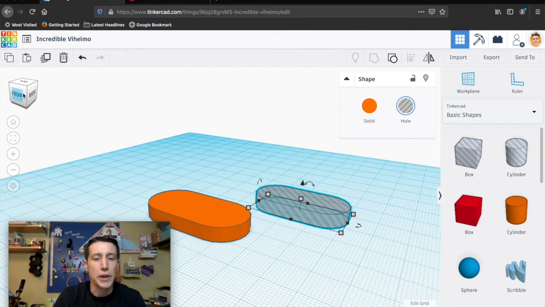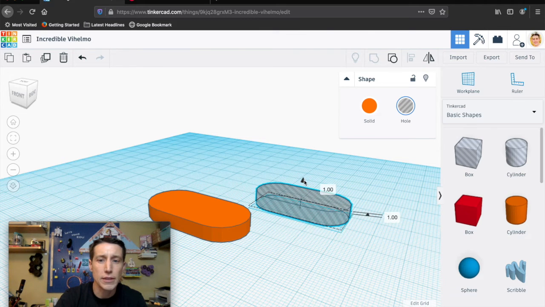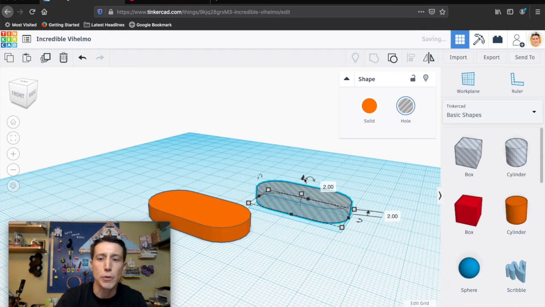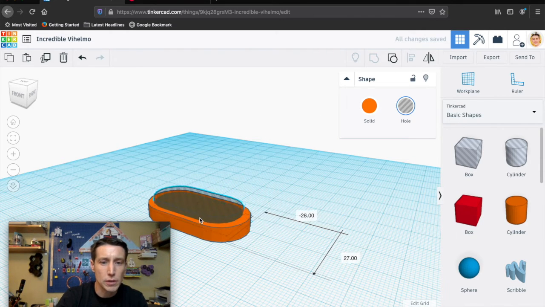All right, so now I want to bring the shape back over, but I also want to raise it up because I don't want to cut right through. I want to leave a little bit at the bottom. So I'm going to bring this up, and let's bring it up 2 millimeters. And then bring it back over. And I'm going to try and get it just right there in the middle.